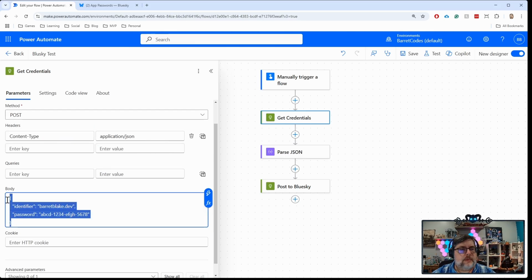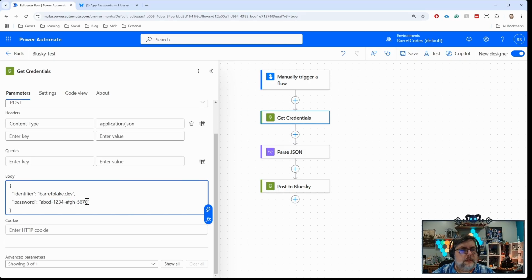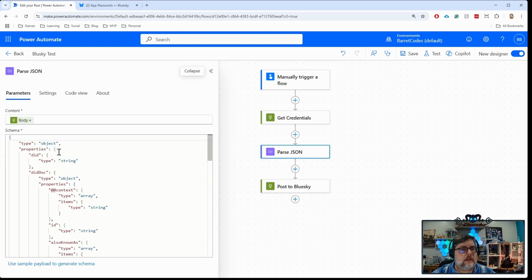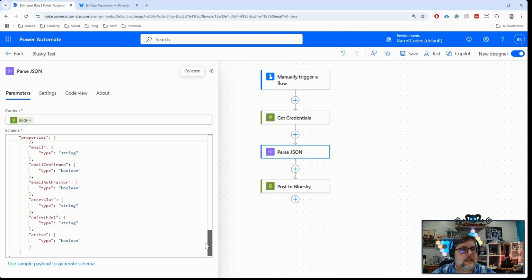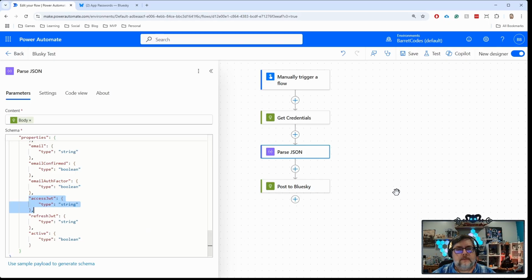And you're going to pass in this payload, and it's going to include the identifier, which is your Bluesky username. And then the password is the app password that you got from Bluesky. Obviously this one's not my actual password. I'm not going to show you that, but it'll look similar to this. So that's what you pass in. You will get back from Bluesky a JSON response, and this is the structure. The piece that you're going to need is this accessJwt token, down here at the end.